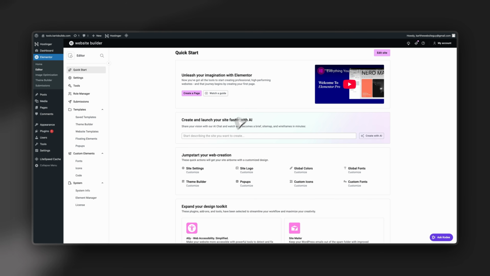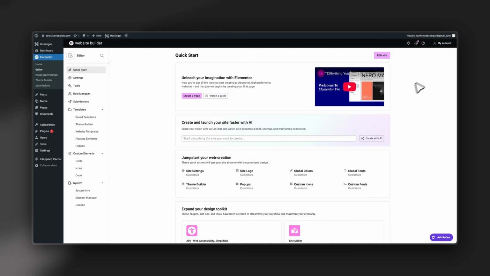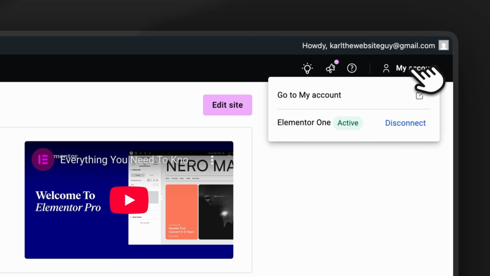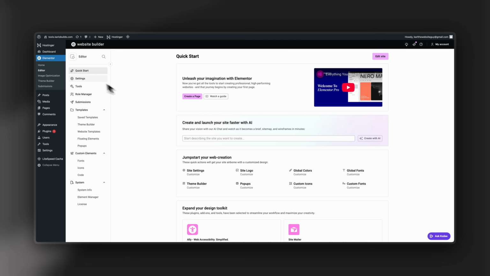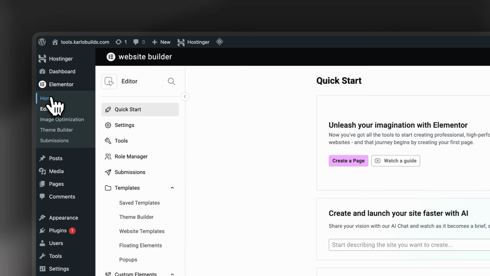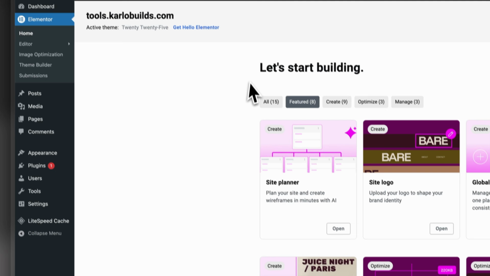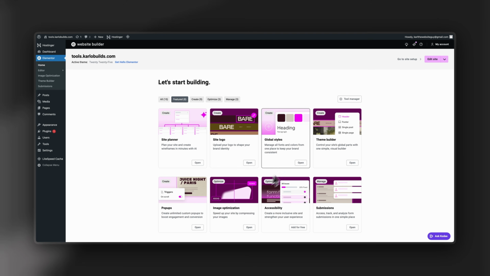Alright, quick real-life moment. I said at the beginning that I'm showing my actual workflow, and yep, I already missed something. I noticed that my Elementor One license wasn't connected yet, so I had to jump into my account over here and connect the license first. Now, once the license is active and I click the Home button in the WordPress dashboard, I land on this welcome screen. And this is new. I haven't seen this before. So yeah, let's take a look at what's going on here.